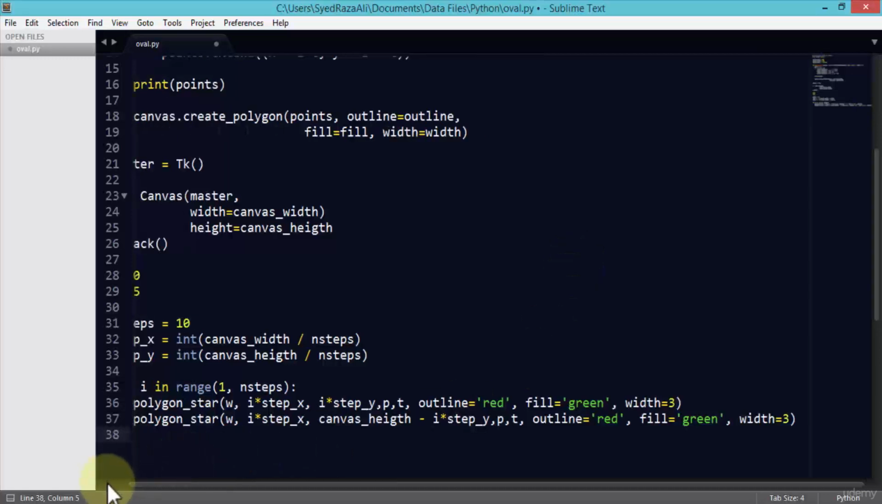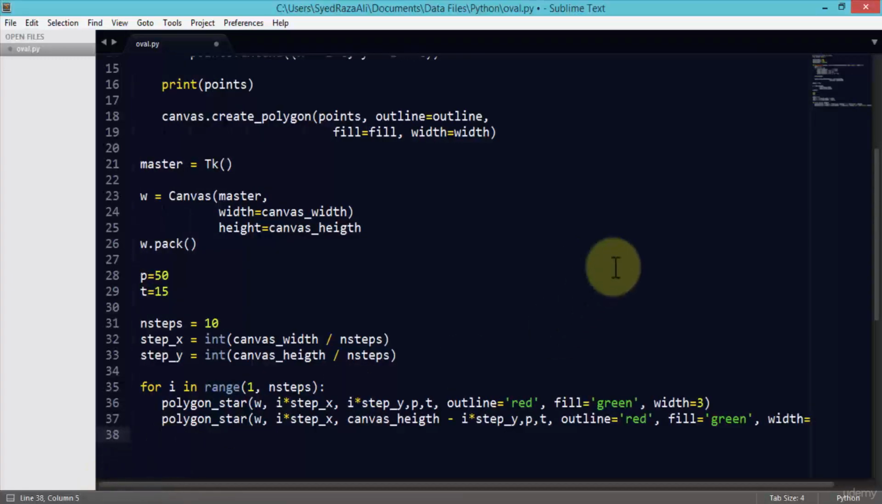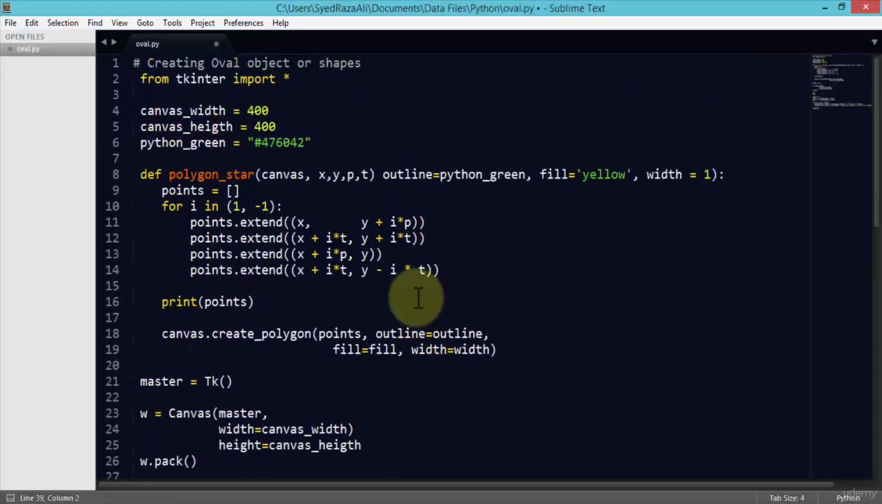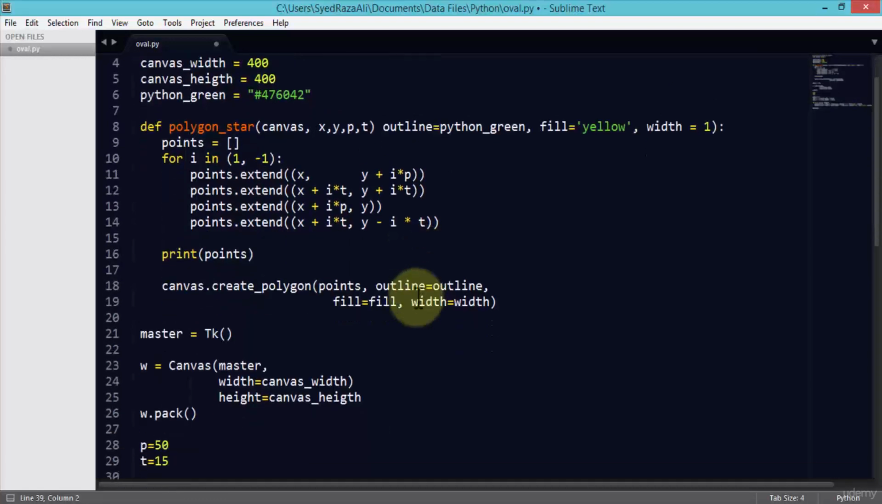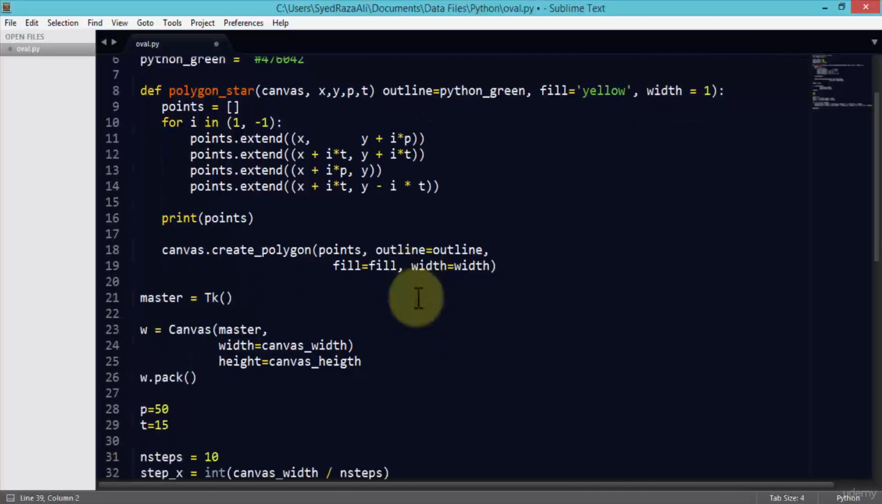And next, let me scroll to the left a little bit so you can see. I'm going to close the main loop here. So main loop. All right, so let's take a look at our code here, creating oval objects. Basically, we're creating a star. And let's test it out, in fact.